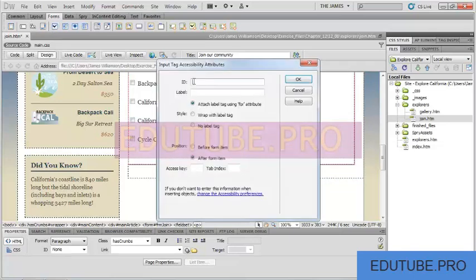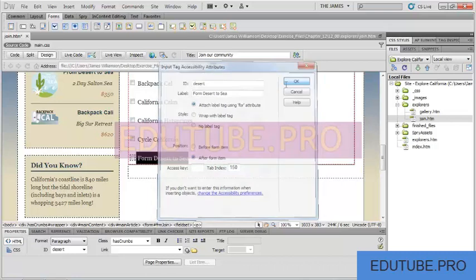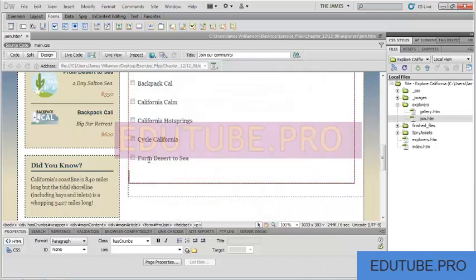Our next checkbox is going to be Desert for the ID. The label is going to be From Desert to Sea. And the tab index for that one will be 150. And I guess From Desert to Sea would be better than Form Desert to Sea, right? Yeah, typos. Gotta love them.